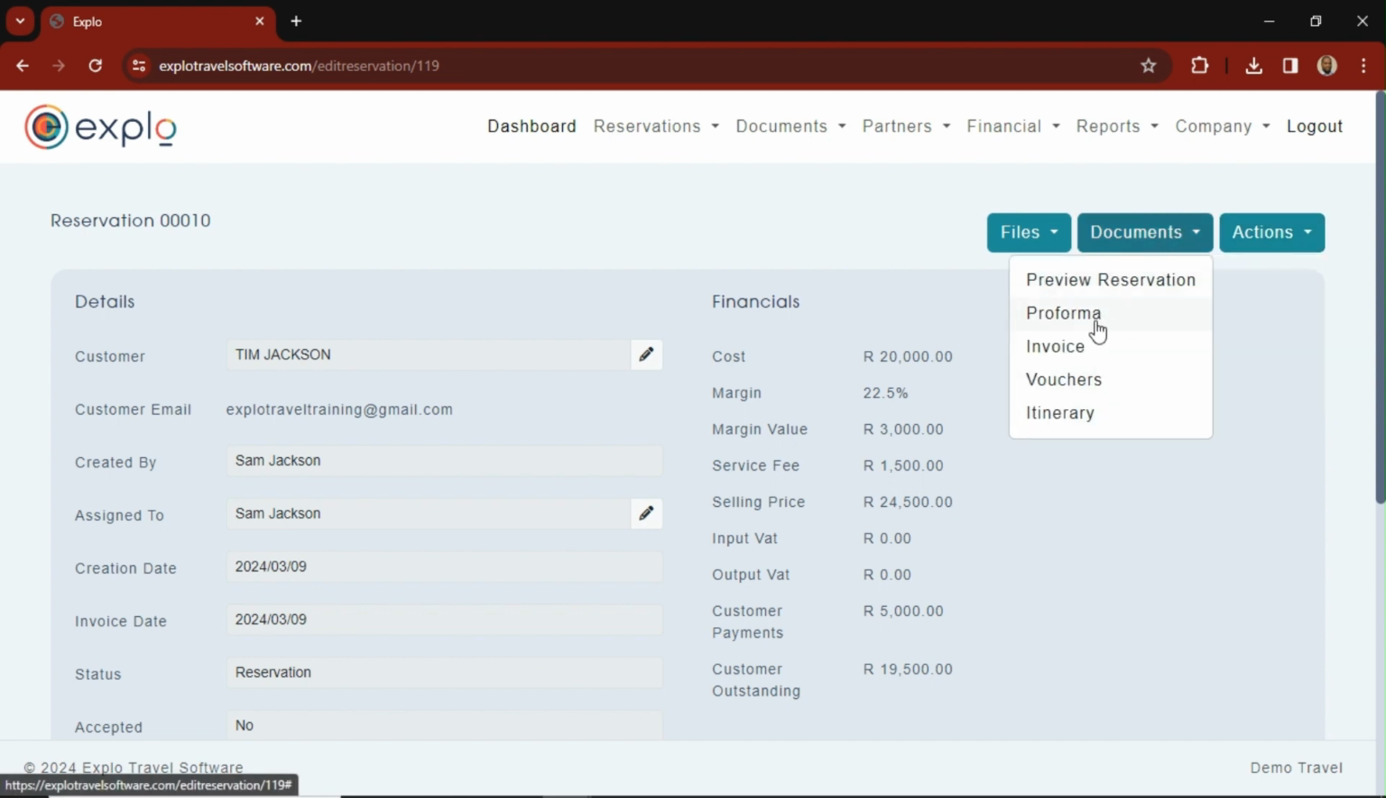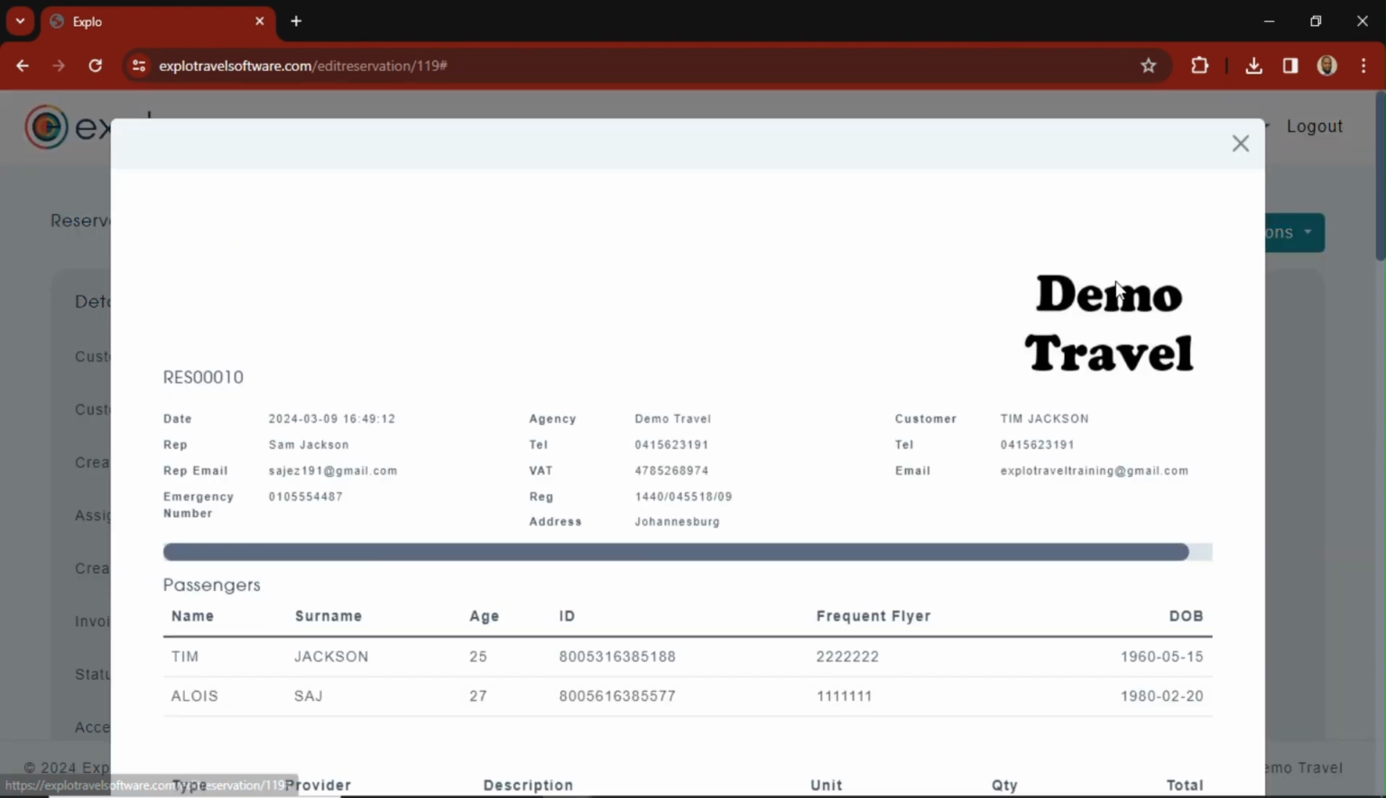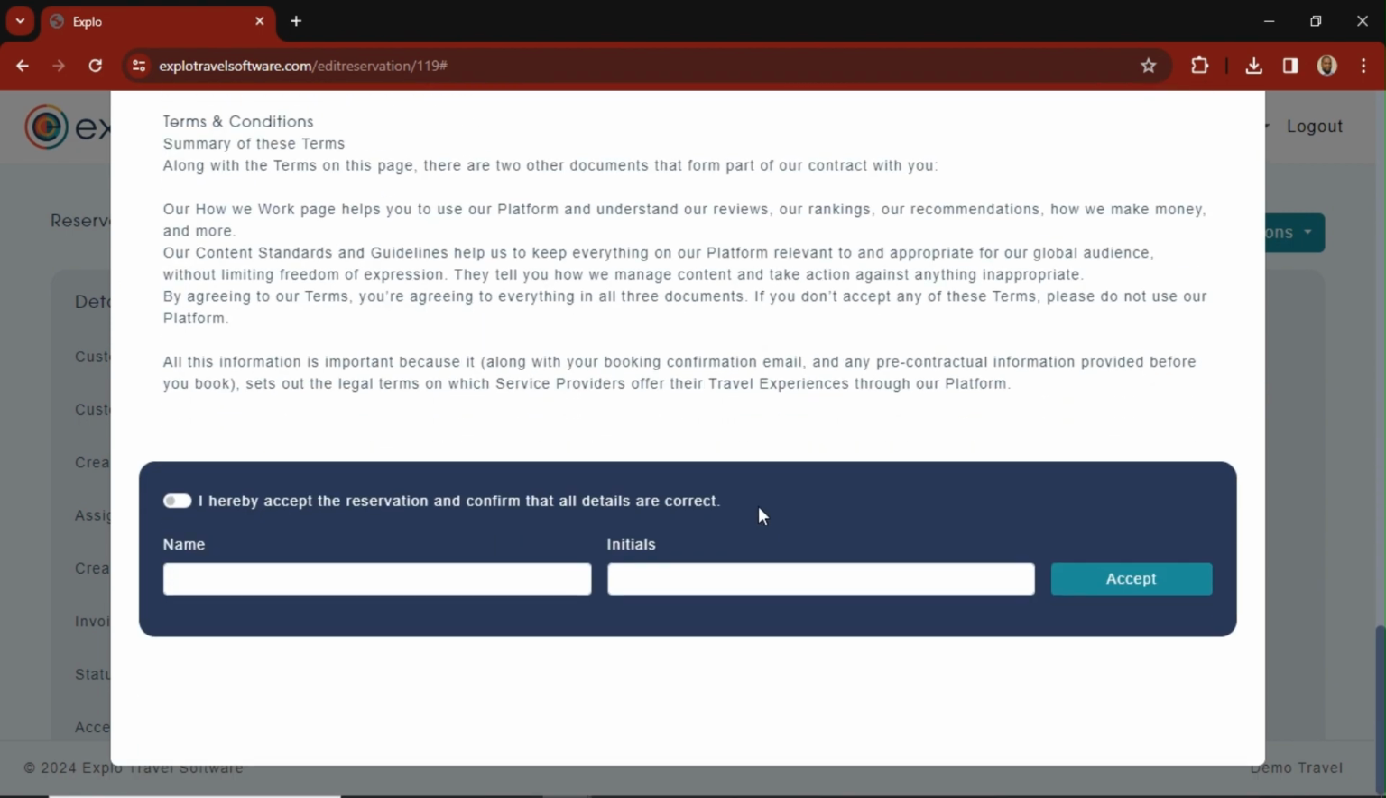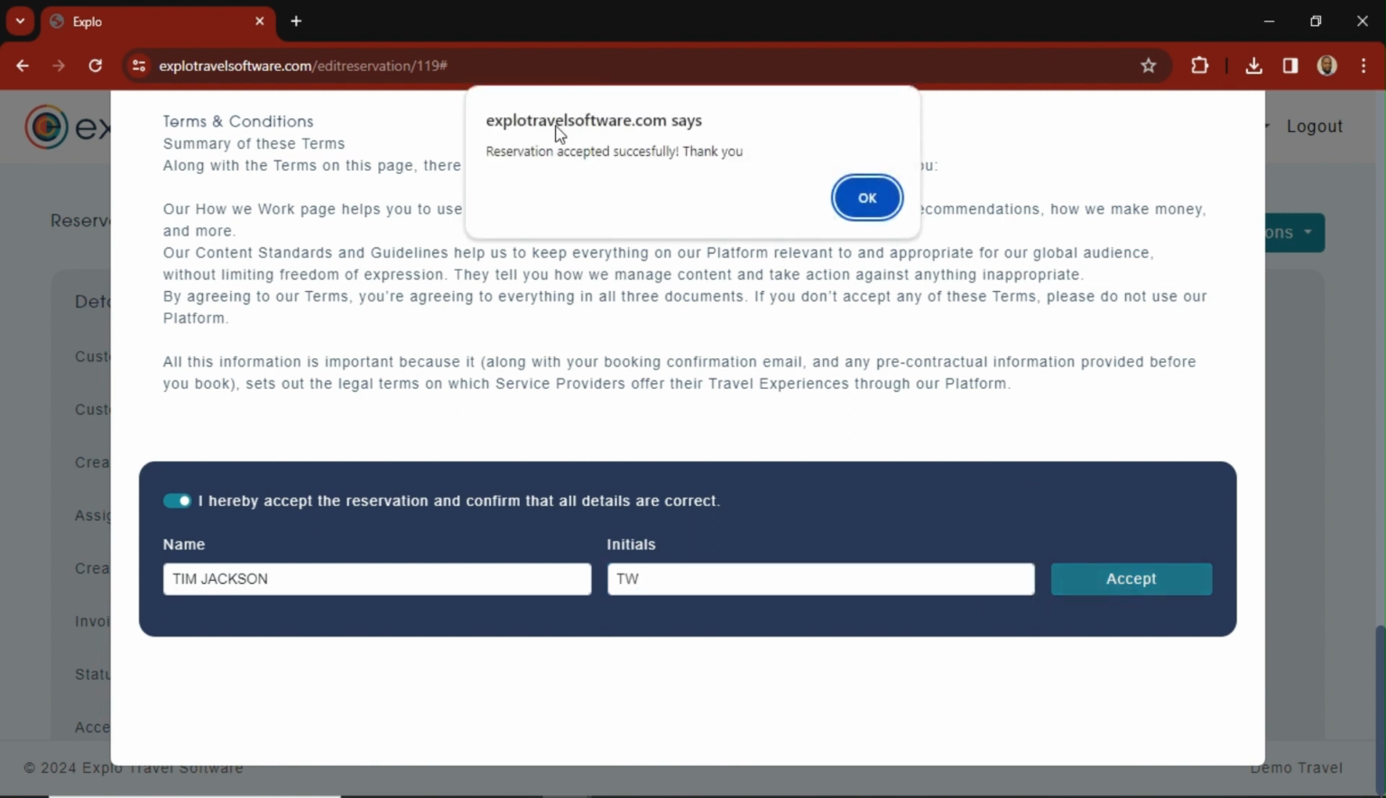Under the documents menu, you now have the pro forma invoice, vouchers and the itinerary. An important one to have is that the client should accept the reservation. If you send the reservation document to the client, you can ask them to accept the documents. So Mr. Tim would come here and accept the reservations that you've made. They're accepting the flights and all the services that you've put on the documents, and they can sign this document electronically.